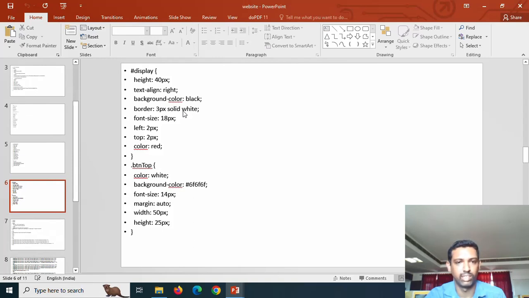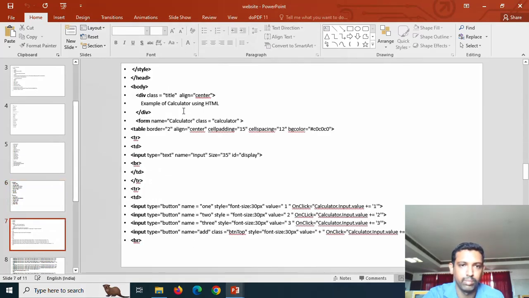The next font size we have to give over here is 18 pixels, then left 2 pixels, then top 2 pixels, then color red. Then top colors equal to white, then background color we have to give in different colors like white, blue, like that. Here we have to give some values for those particular colors. Then font size equal 14, then margin, then width, then height.